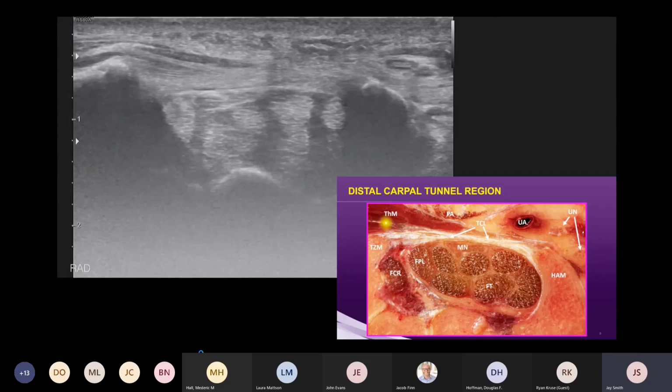And then on the left side, which is radial, we see some of the thenar muscles coming into view over the transverse carpal ligament and the trapezium. We can't see it here, but the FCR is anisotropic, tucked in under the tubercle of the trapezium, and then the FPL and the flexor tendons and the median nerve in the distal tunnel.